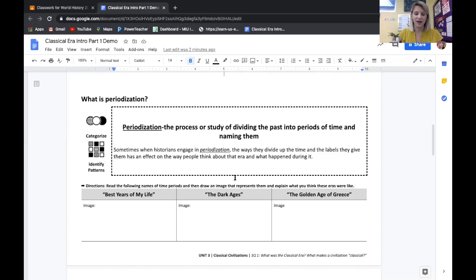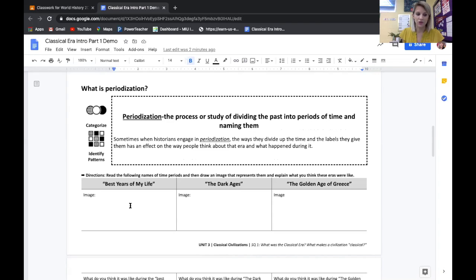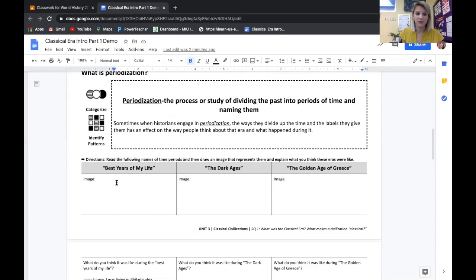And before we get into that, we'll think a little bit about maybe some periods that you've heard about. So for this next page, you're going to read the names of time periods and draw an image that best represents them and explain what you think these eras were like. So for the image, you can do one of two things. You can either create a drawing on the Google Doc, or you can use Google image search and place an image in here. So I will show you how to do both.